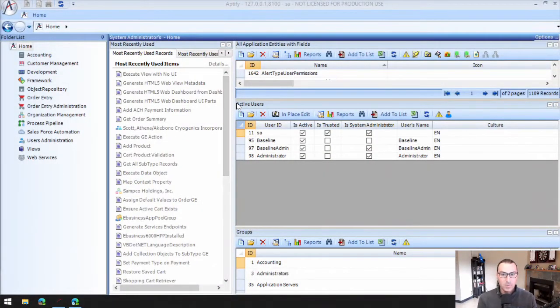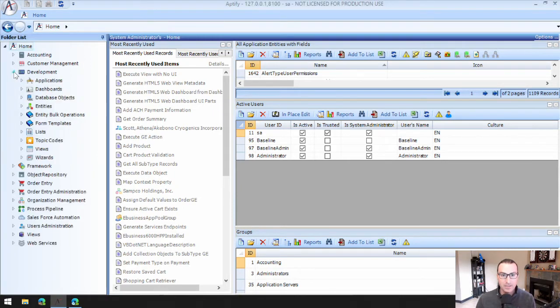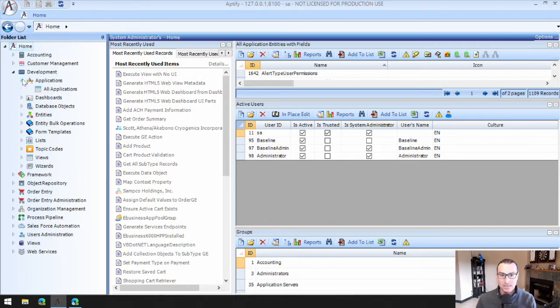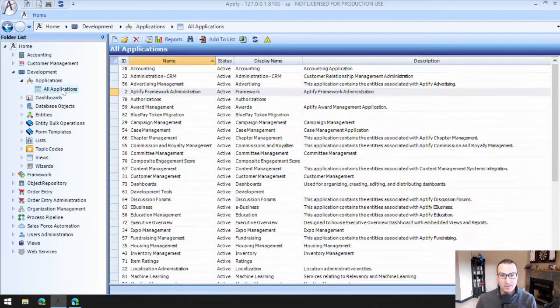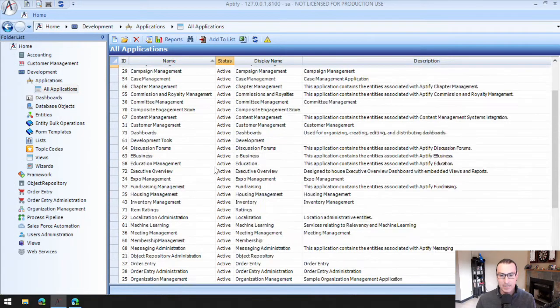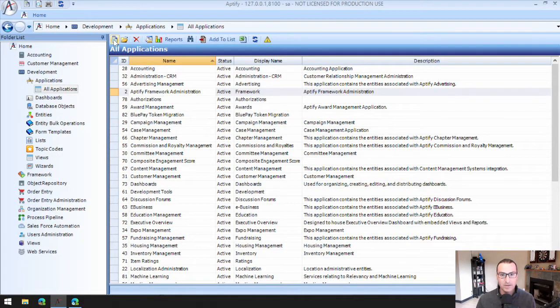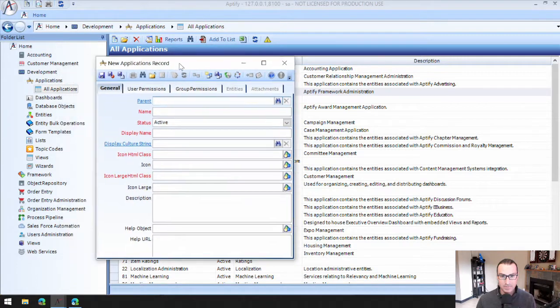Okay. Here we are in the Aptify desktop. I'm going to access the applications from the development application because it's right here, nice and simple. I've already got myself an all view, and you can see all the pretty applications there are by default. But let's create a new one.